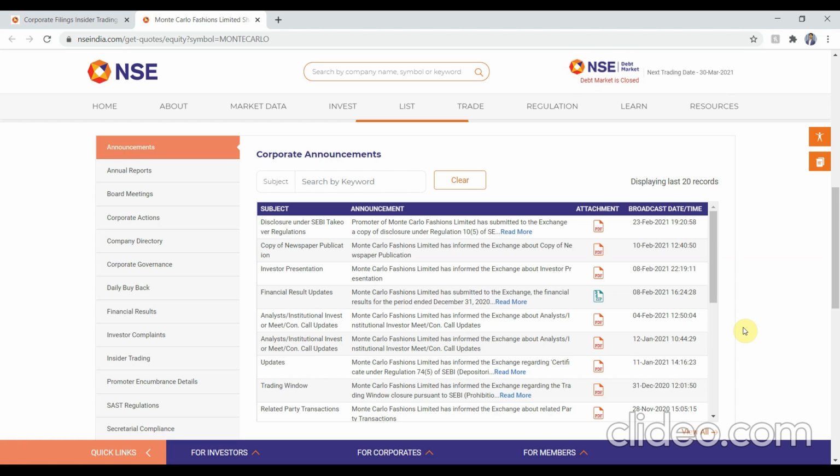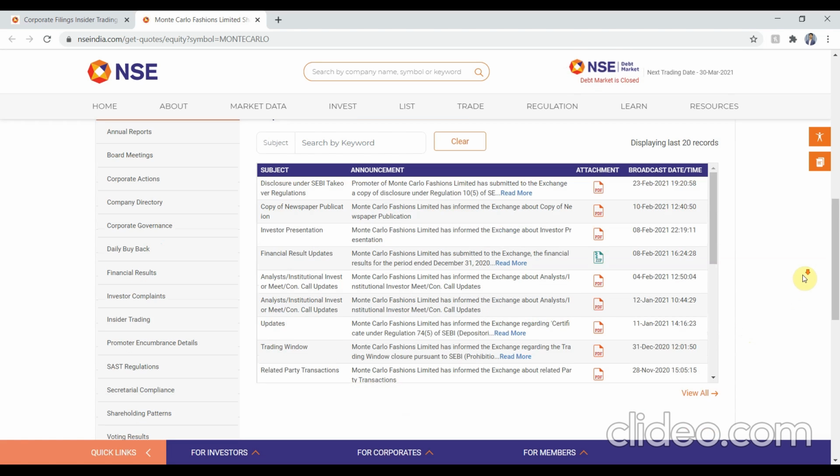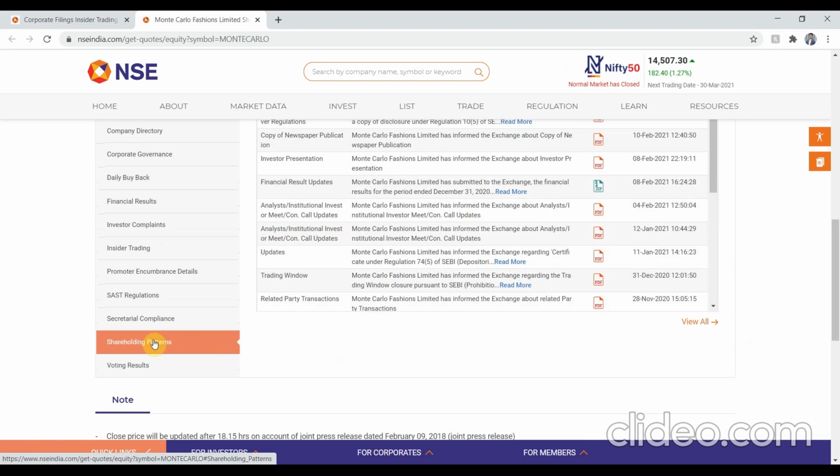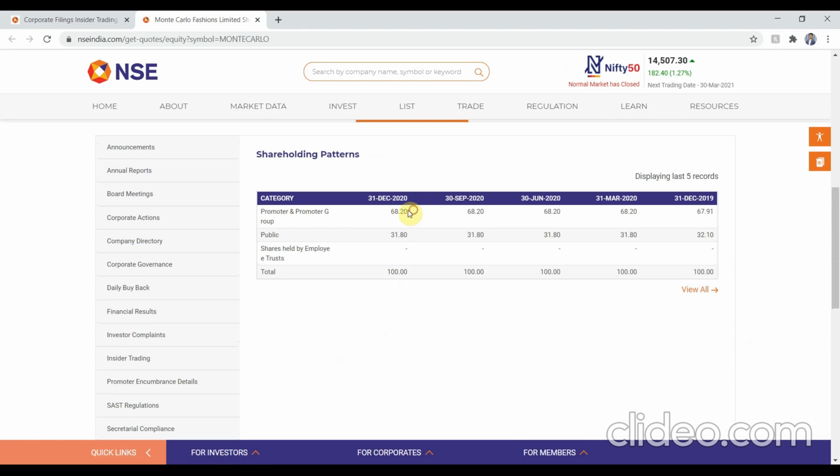Okay, so let's now see where we will get these four data points. The first one we will find in the shareholding patterns. As you can see, the latest shareholding of promoter and promoter groups is 68.20%. So it passed our filter.